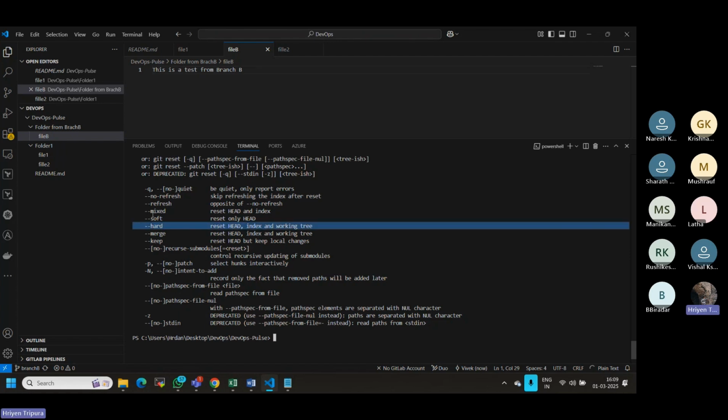And second, soft means let's say some other person is working, they have cloned from your branch B and are working with the same branch, and you just want to make some changes, I mean revert back, then you can use soft as well. And sorry, these two, soft and mixed. The hard command you need to be careful with, it will delete everything.